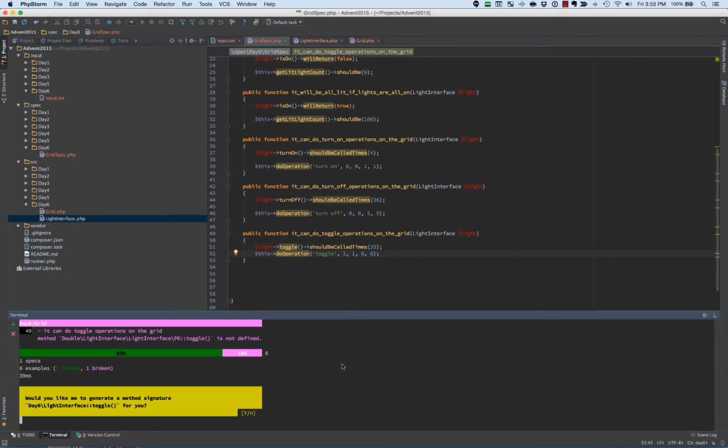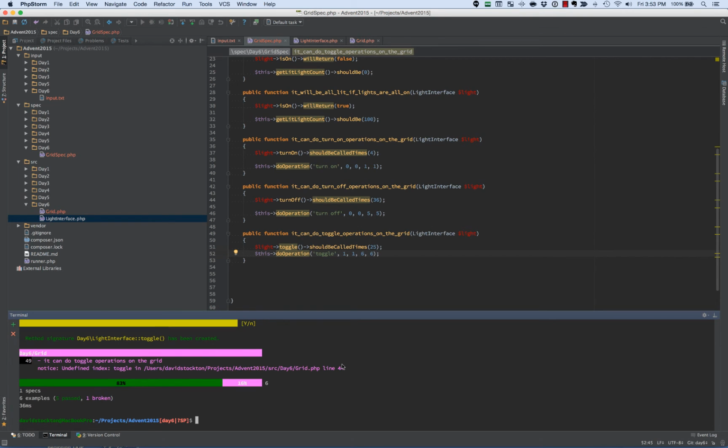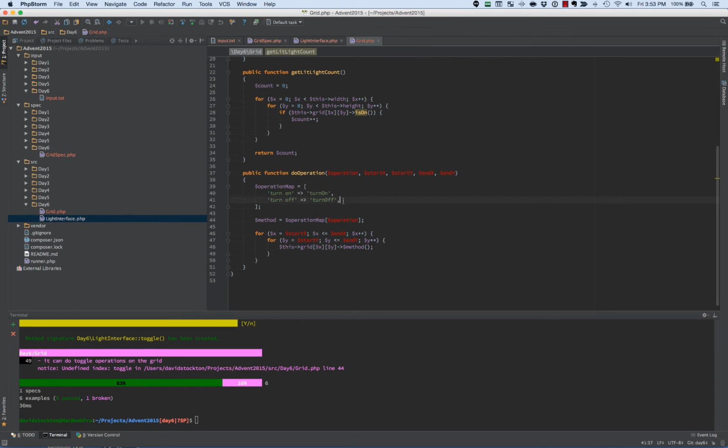We need to add the light interface toggle. Yes, please. We don't have that as an interface, so we need to add that one, or we don't have it as an operation map. So we'll do toggle, and that maps to toggle. Okay.